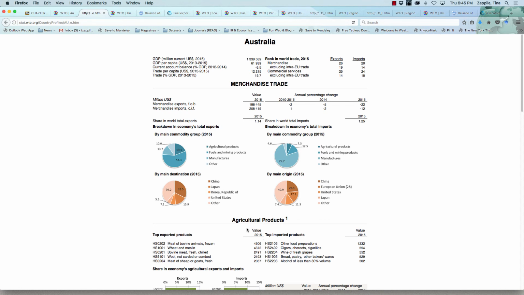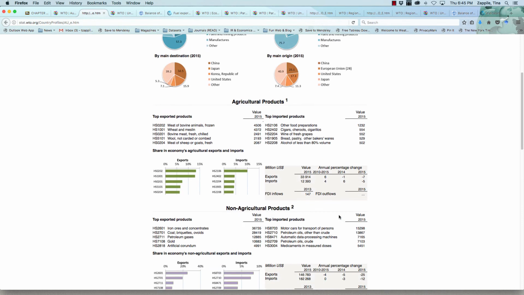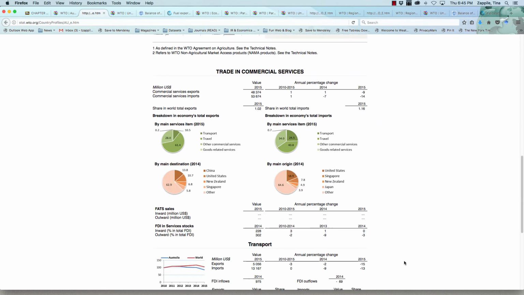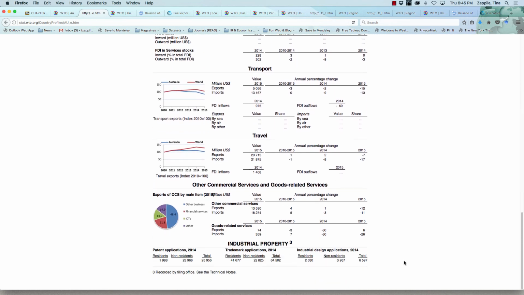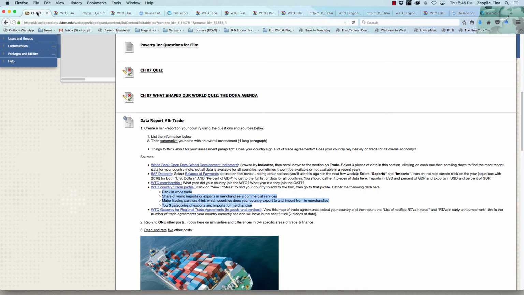So Australia, top exports in agriculture, meat, and so on and so forth. Non-agriculture, iron, coal, petroleum, gold. And then you can see down here, trade and services, transport, travel, and other. And they also note industrial property. So this is patent applications. That might be interesting for your country too. So gather the information in the list from here.